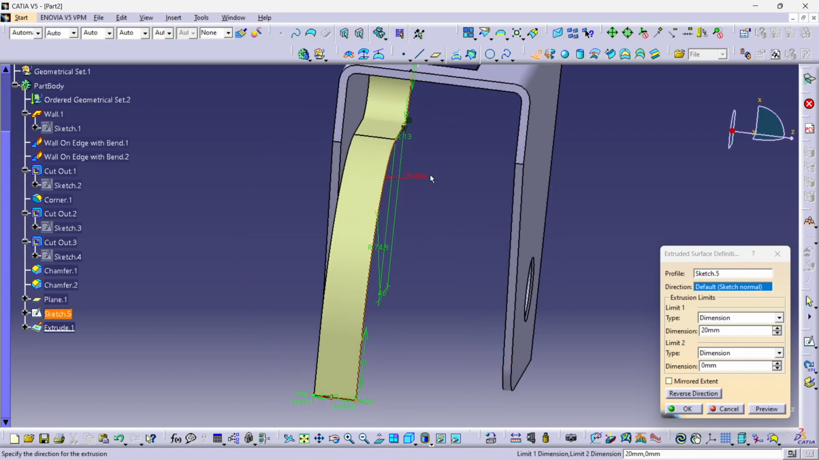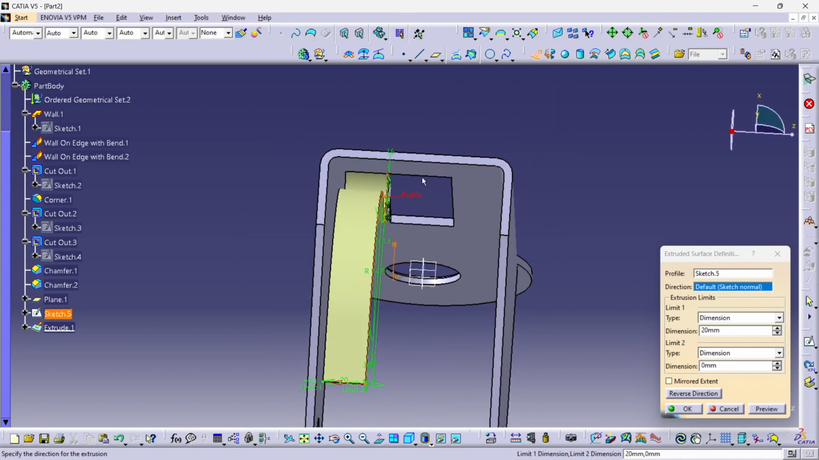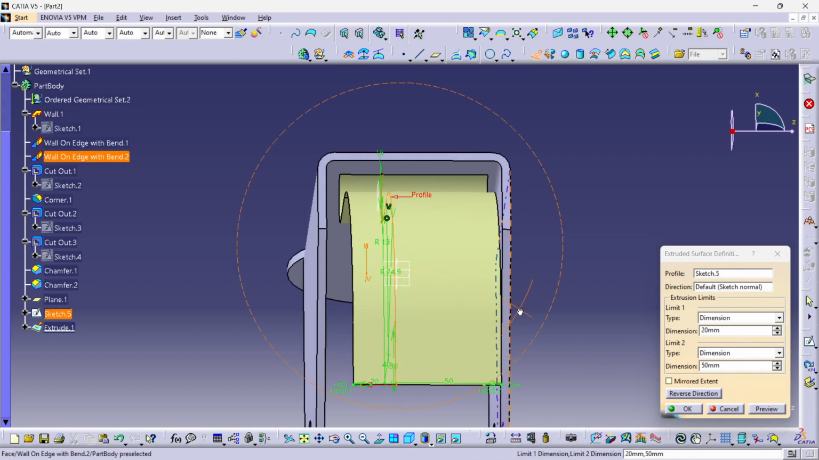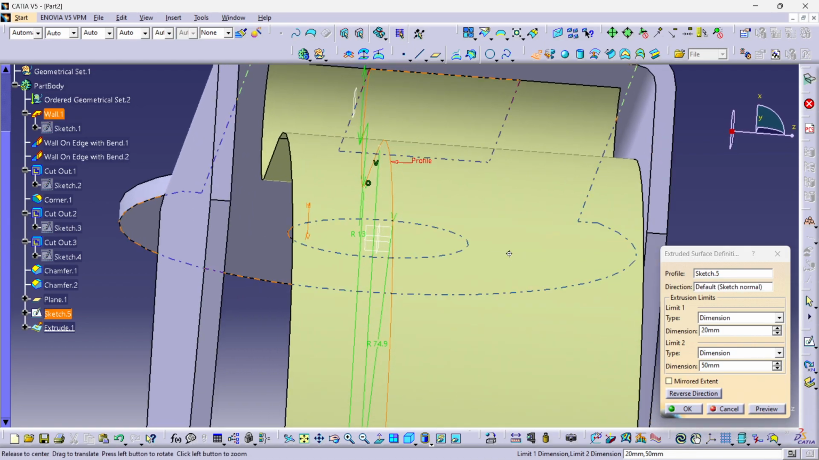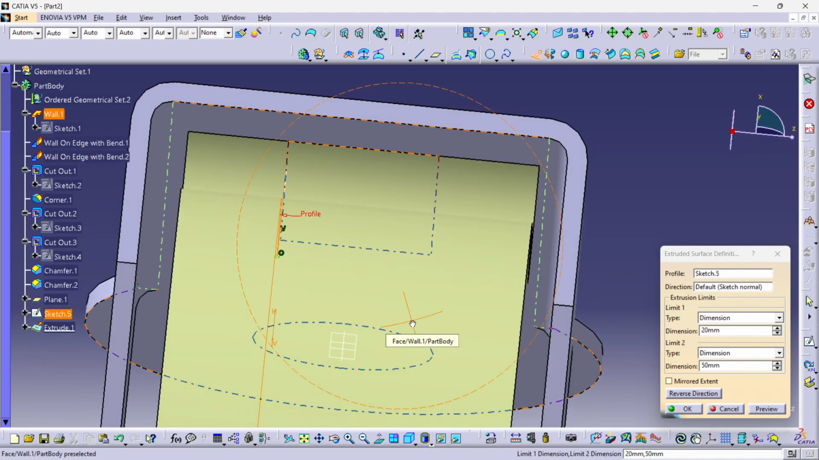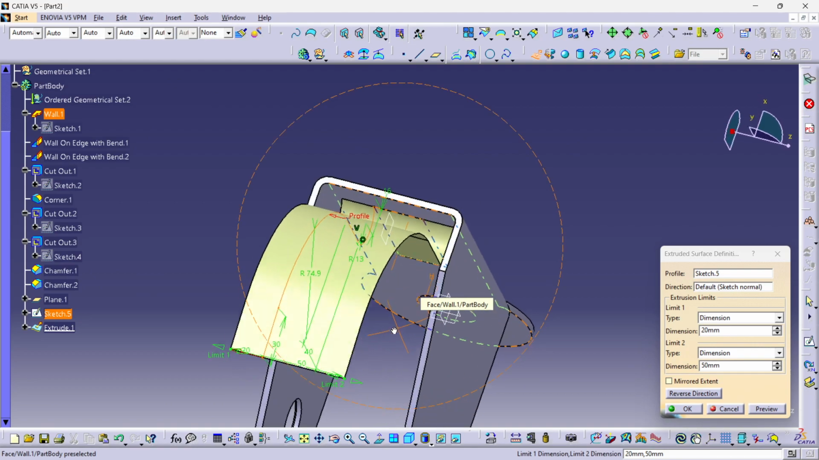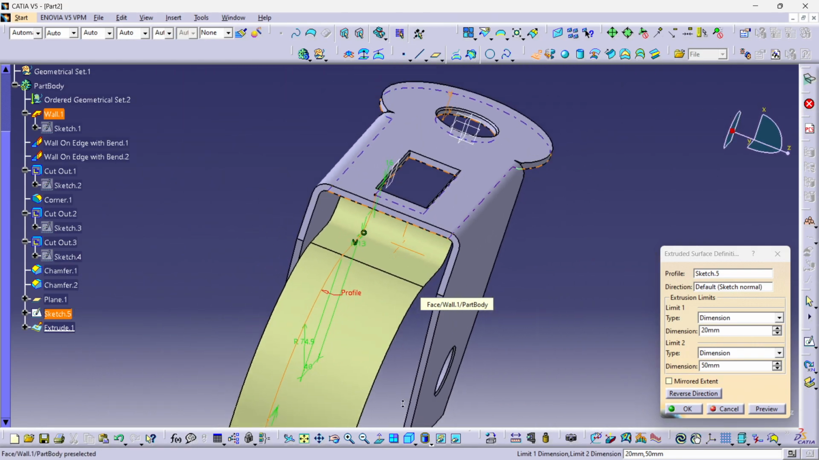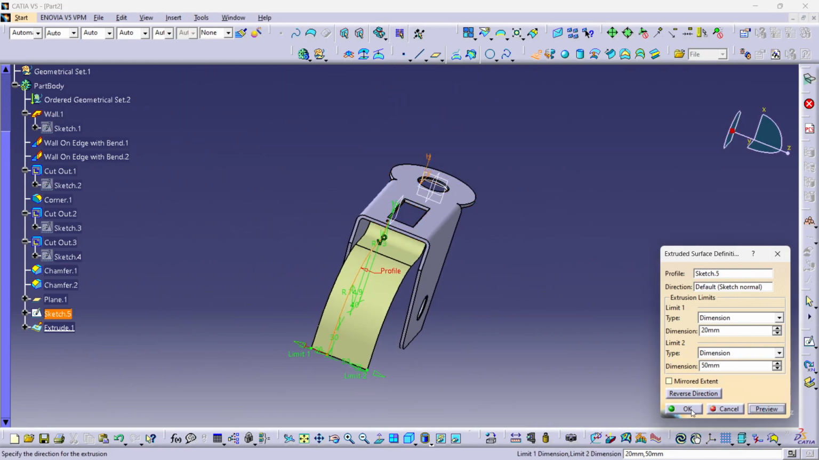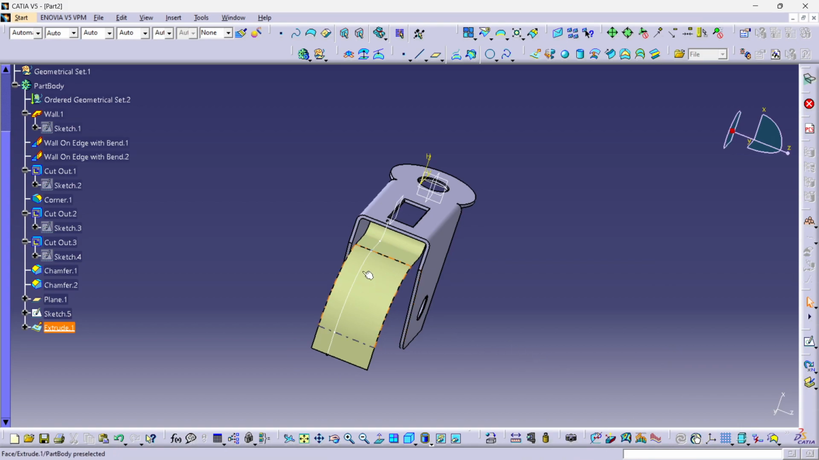For example, there are two ways, right? You can extend it either way. So the other limit, let's just go for 50. Yeah, it looks good to me. 50, and the other way is 20, right? Preview, and okay, hide this line. This is the sketch itself, hide it.